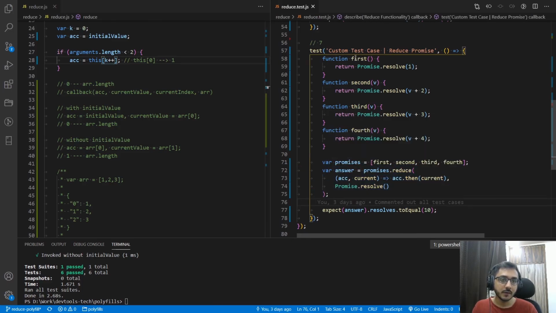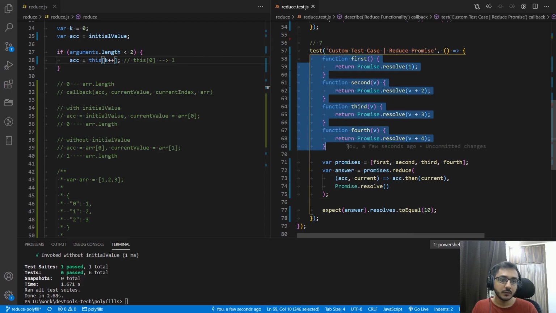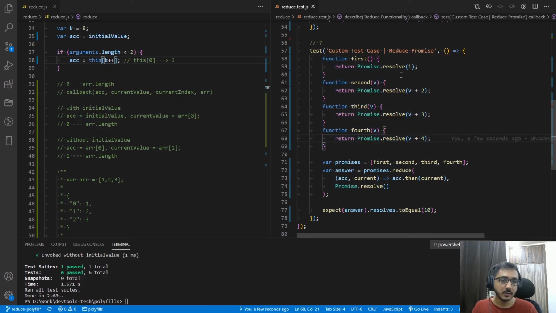So in this case, we have first, second, third, and fourth, where first resolves 1, which is captured by second. It adds on 2, so 1 plus 2 is 3. We get 3 here. 3 plus 3, 6. We go to 4. 6 plus 4 is 10, and that is resolved. So our answer should return a promise which resolves to 10.